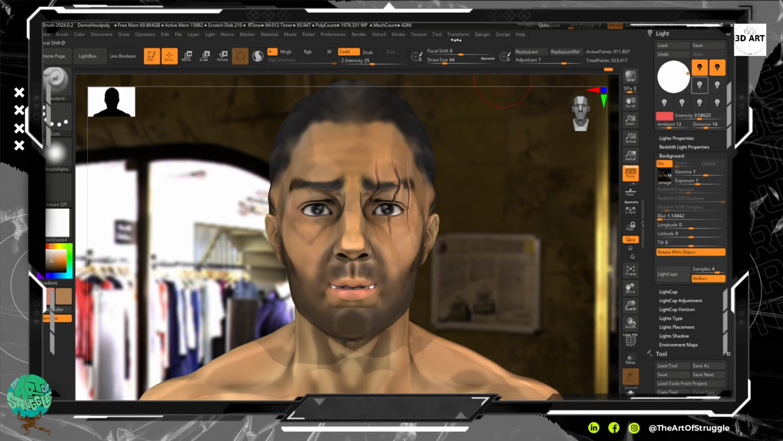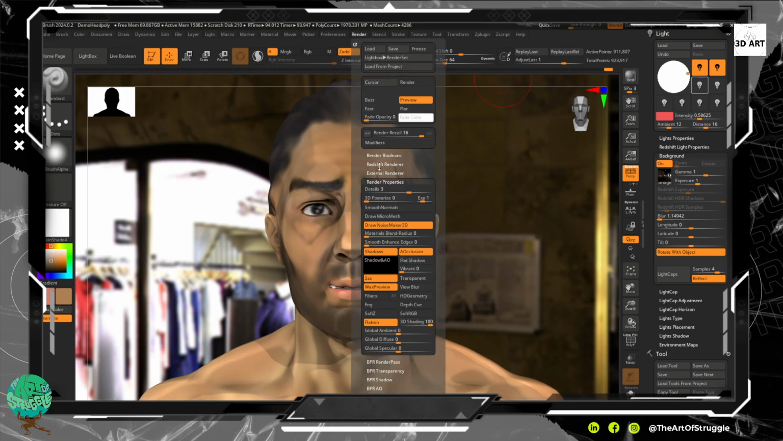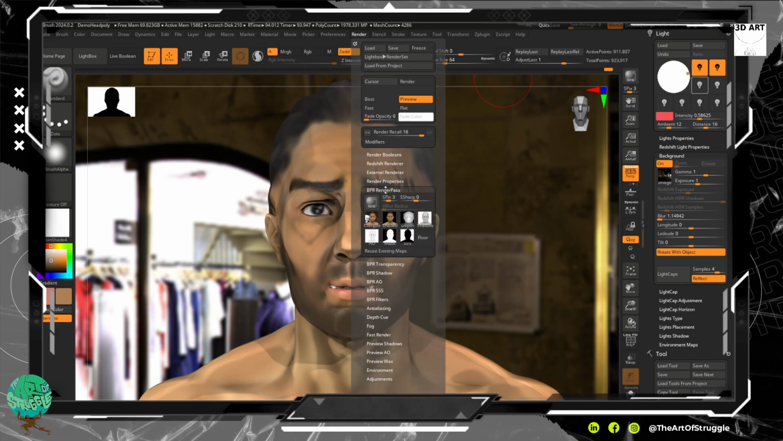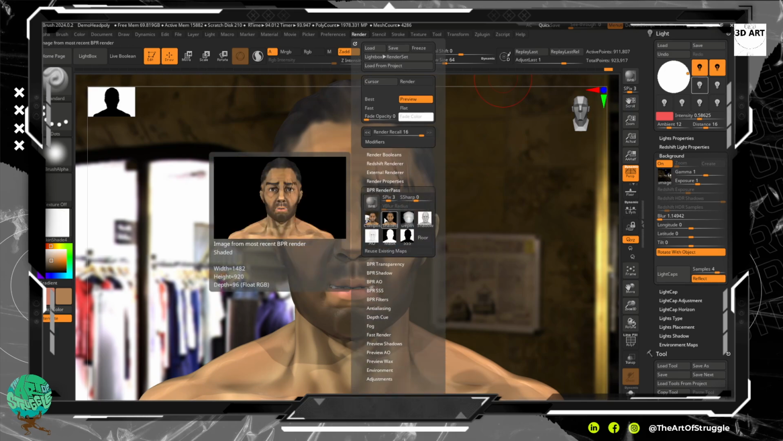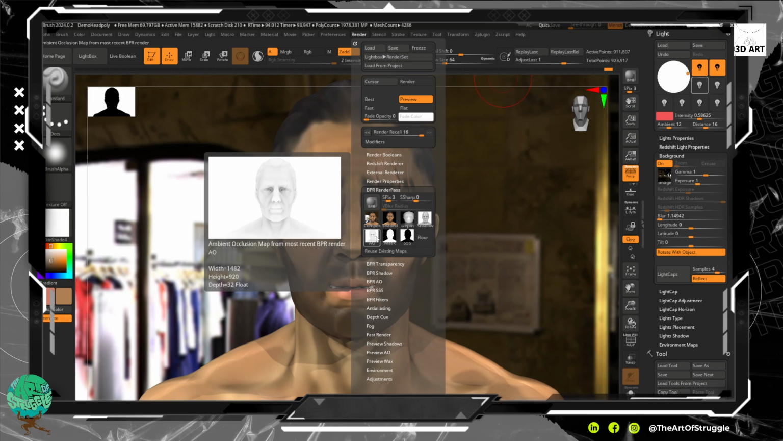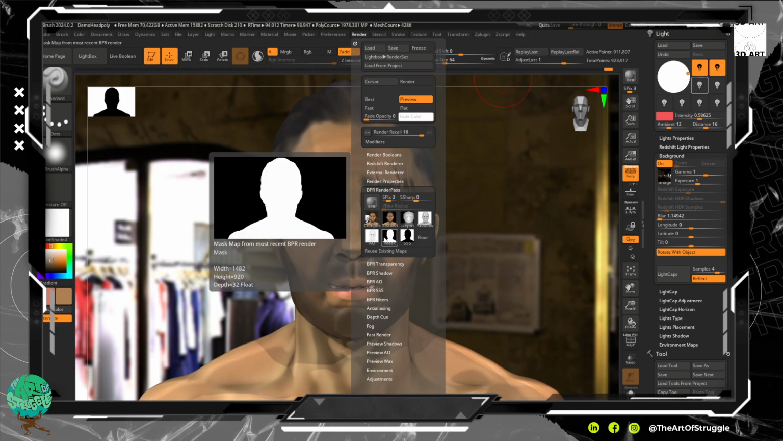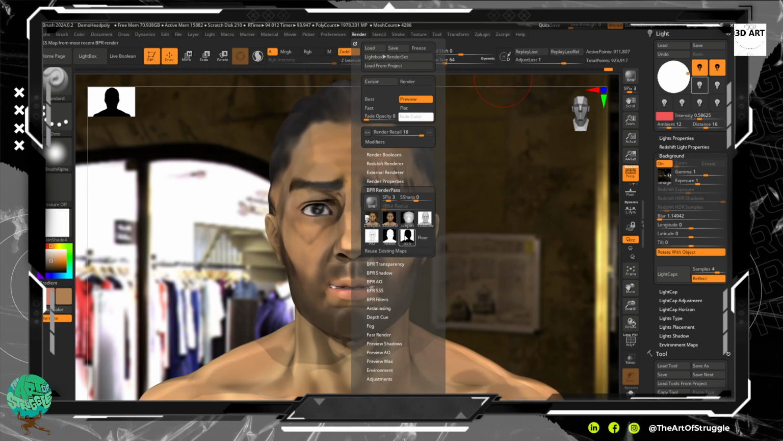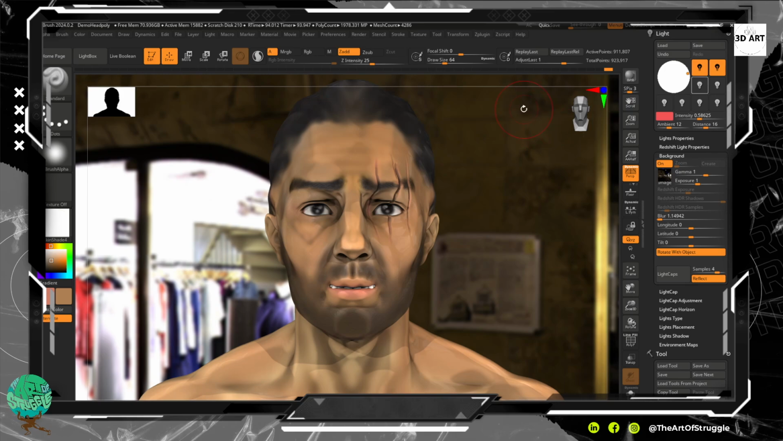All right. So if we go into our render passes, you can see that it has now updated our new renders. And now we have our ambient occlusion as well. This is a mask. Subsurface scattering, I didn't turn that on, but it would add that there as well.